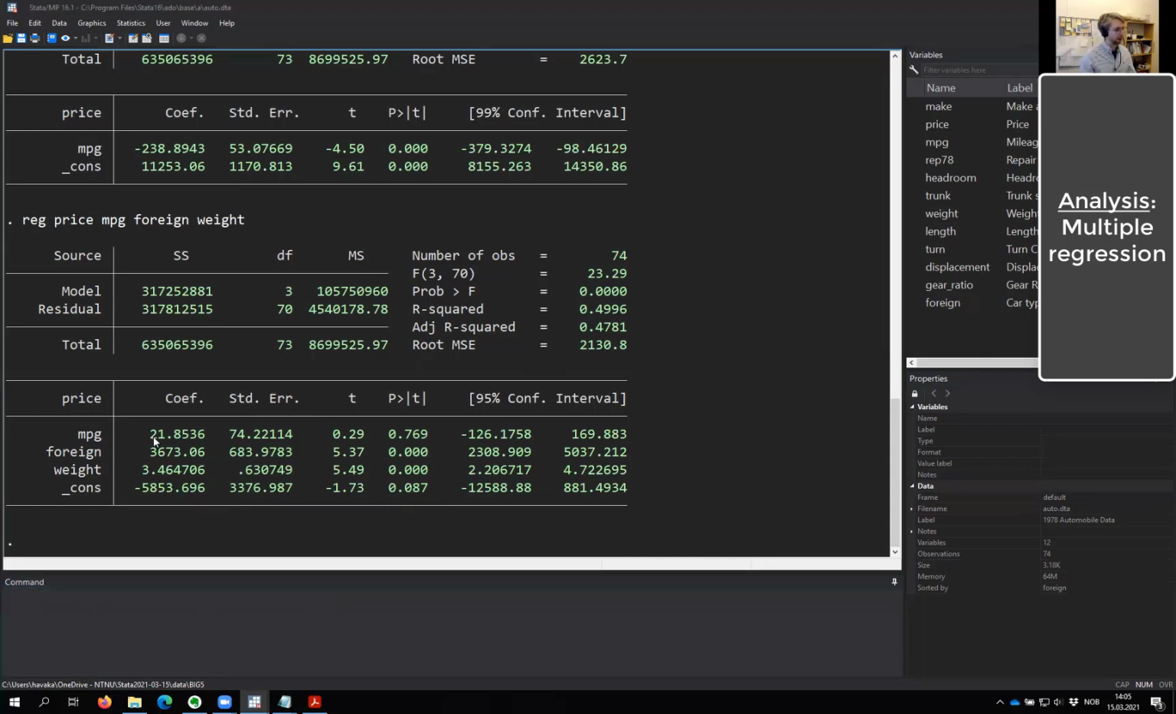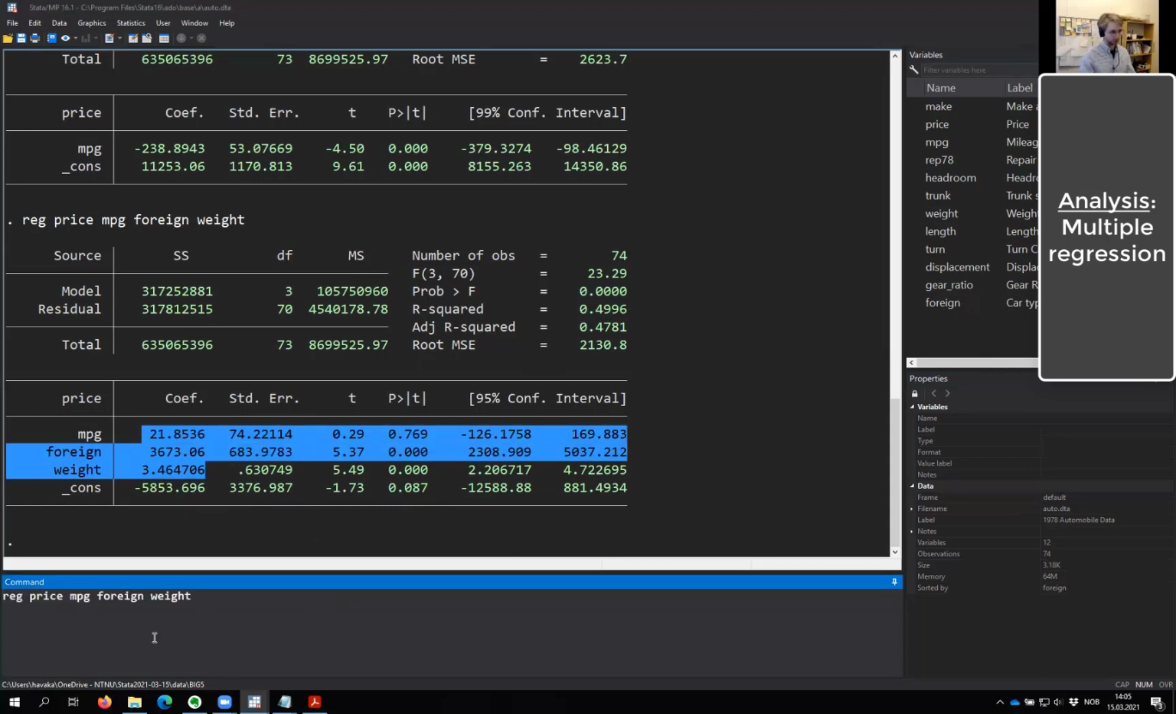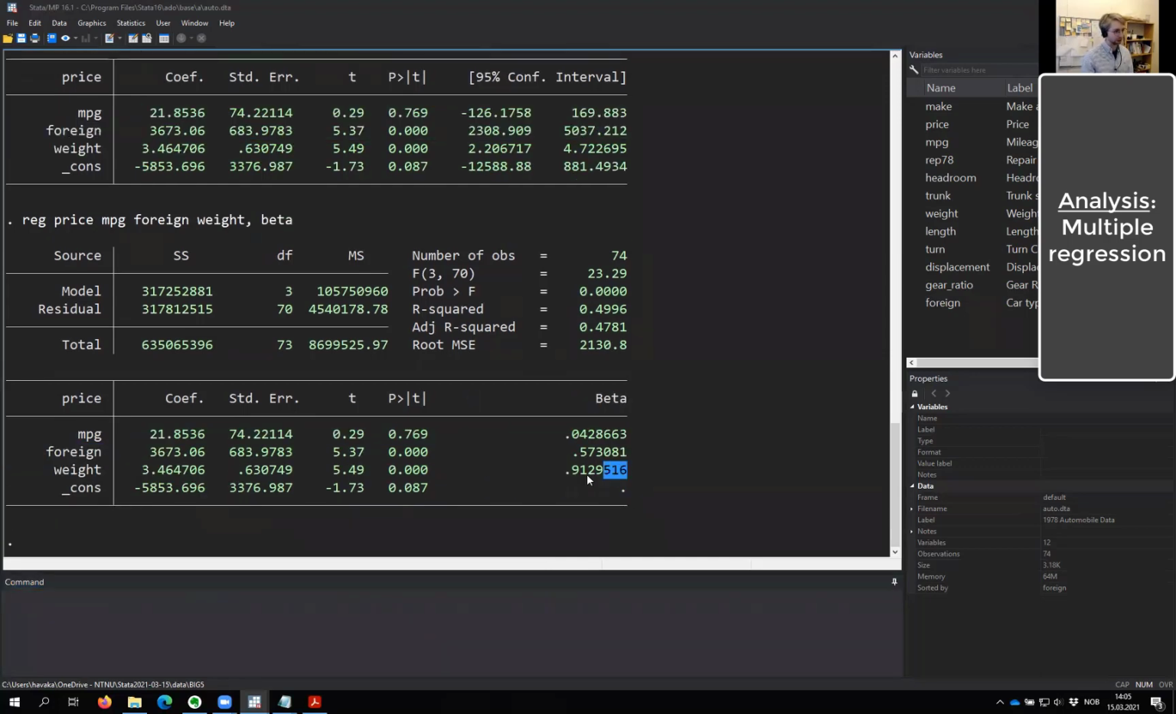It's a bit hard to compare the different coefficients, so then we will ask for the beta values, and we see that weight is heavily related to price. And it seems there might be a question in the chat. Feel free to use the mic as well if you want to, or type it out.